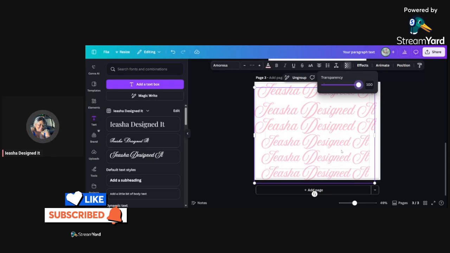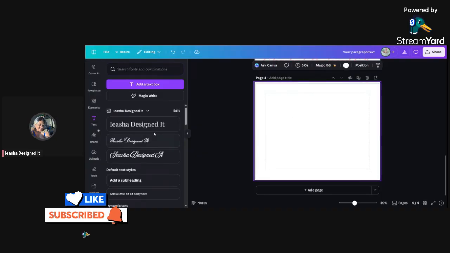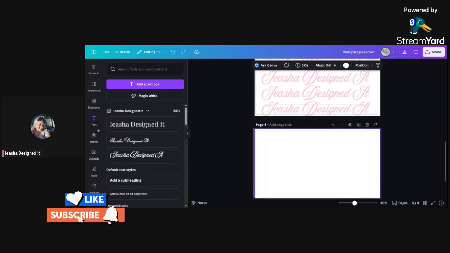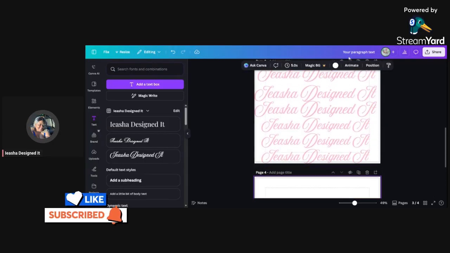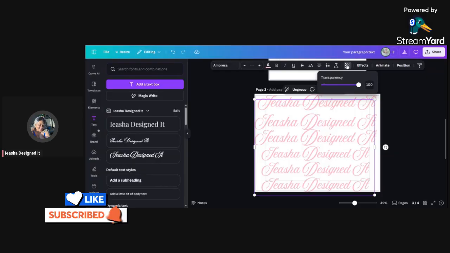Now, the same way that I showed you how to do this, you would just take your logo, whatever your logo is, and put it in here. Okay. And with the logo, you would do the same thing. You would go here and use the transparency. You can lighten it or make it darker, whichever way you want to do it.